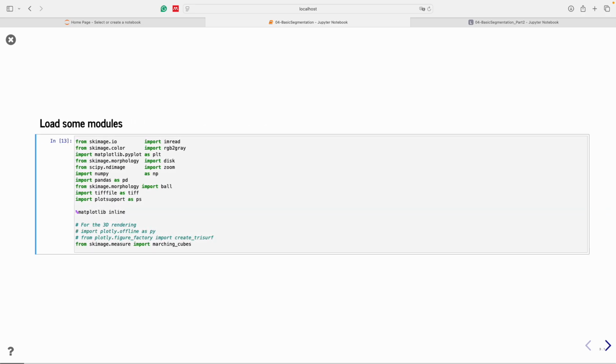So as usual, we have a bunch of modules that we need to load, just to make sure that they are loaded. There they are.